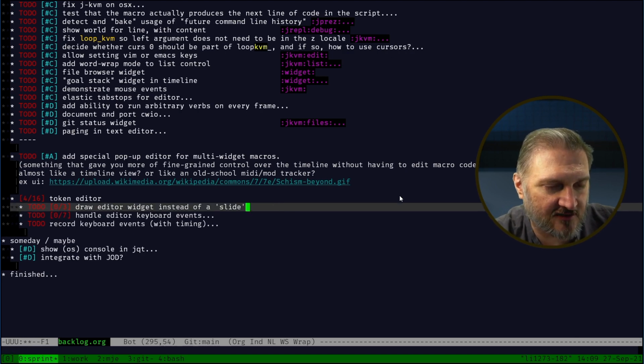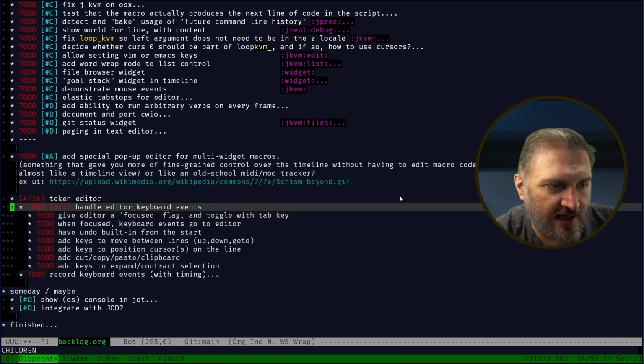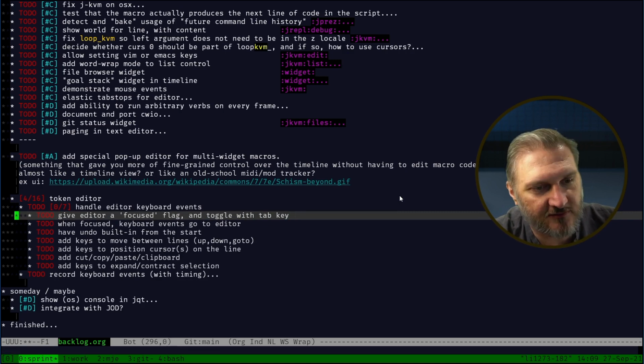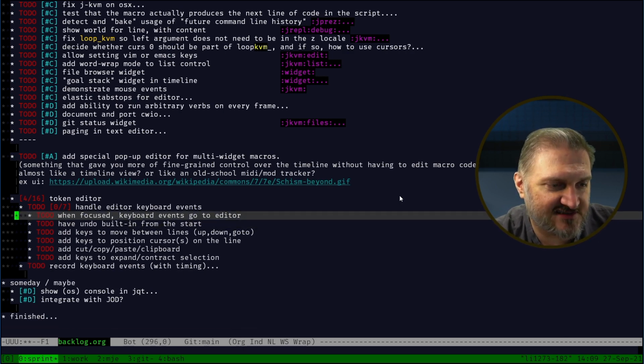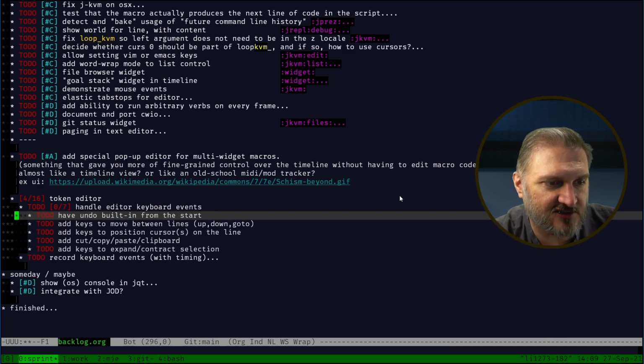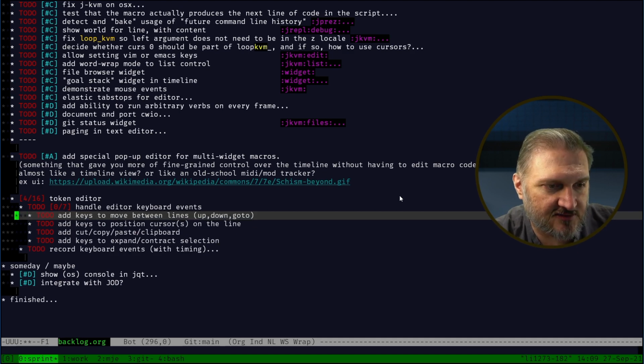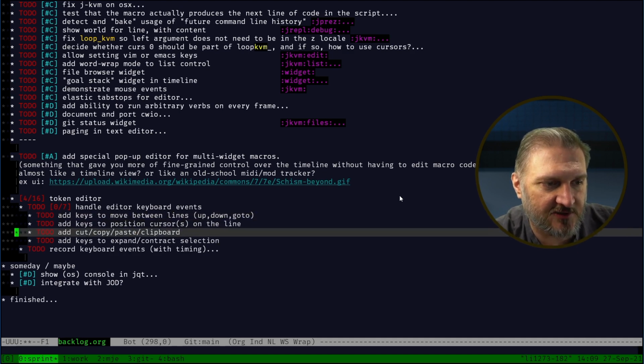Yeah, that's pretty much how the single line editor works. I'm okay with this. Handle editor keyboard commands, focus flag, toggle tab key. It's not a flag on the editor, but a flag that comes in when you render the thing. The app knows what the focus is. This is messy. So that's a whole can of worms that's already on my list. Undo is already on my list. Move between lines, on the line, position cursor, copy and paste is up there.